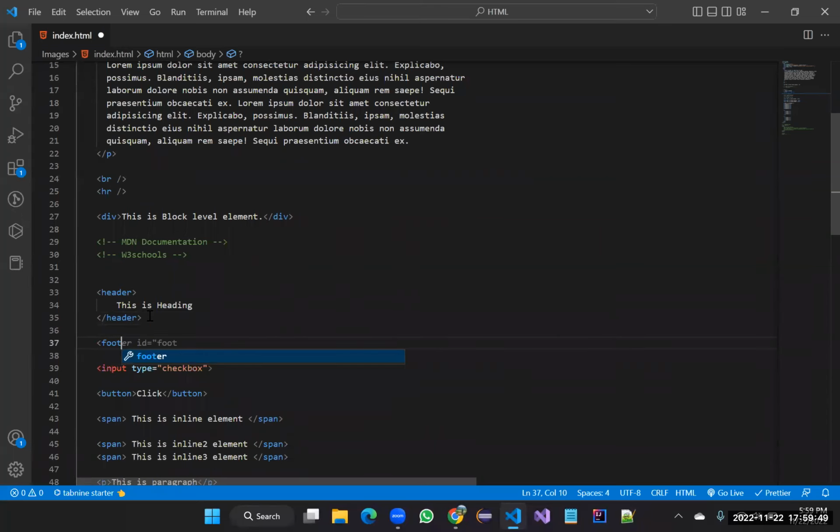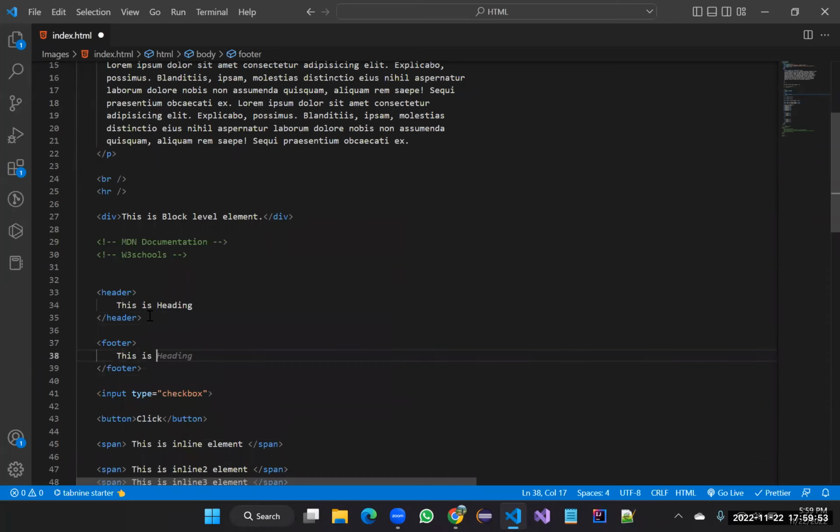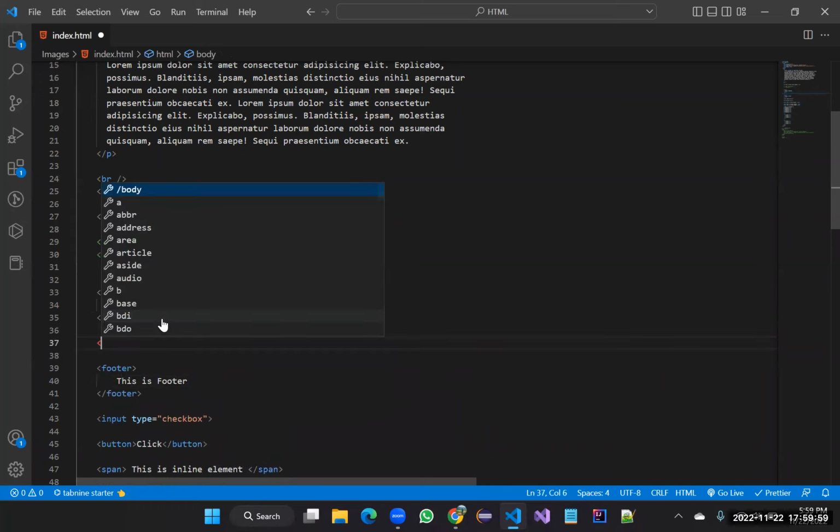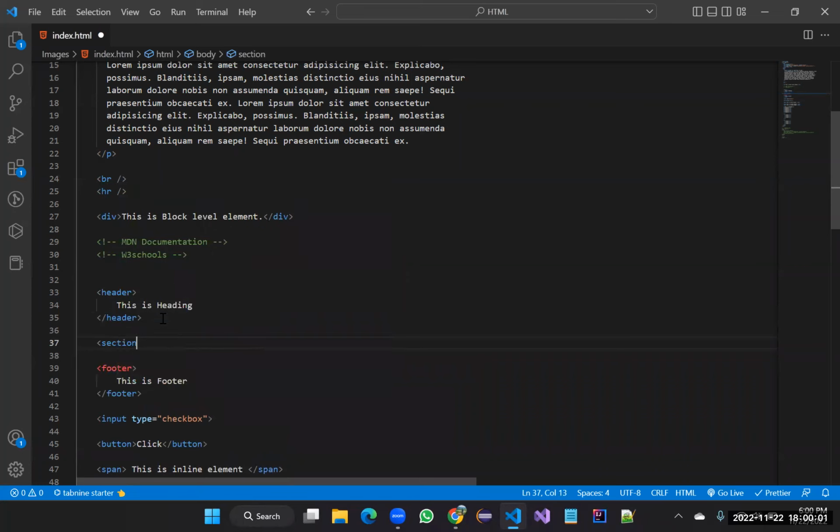And for footer, there is a tag like footer. So this is footer, and in between, if you want to have sections, there is a tag like section as well. So you can have multiple sections. These are also nothing but a div, a container. Section 1.